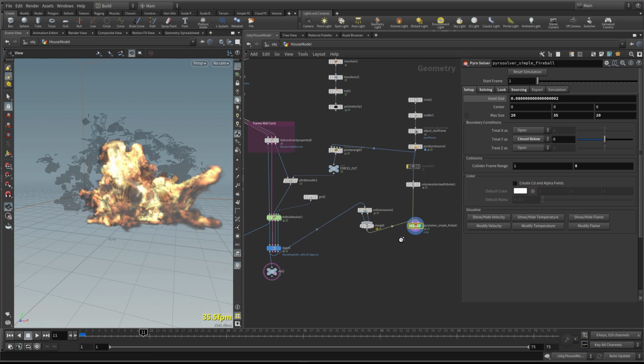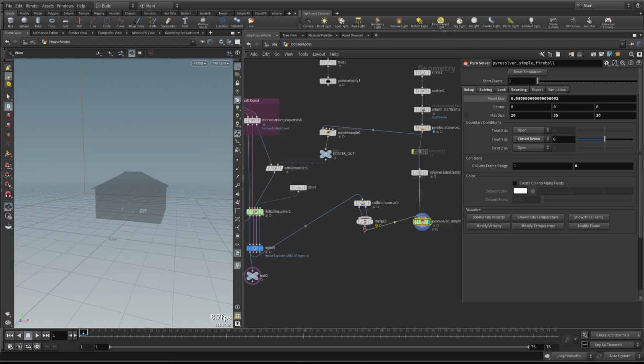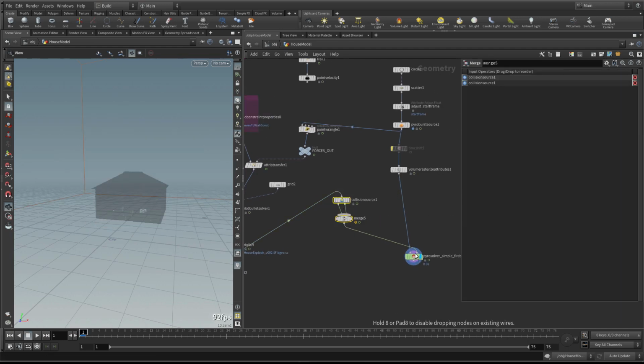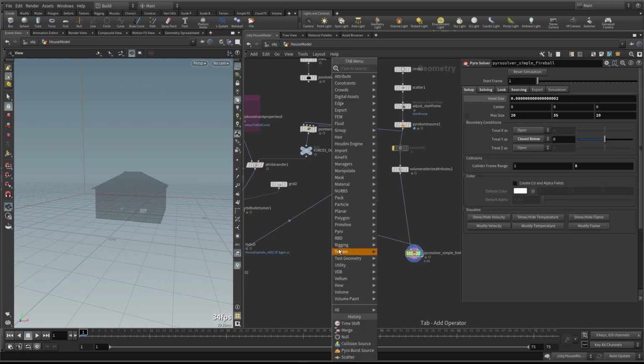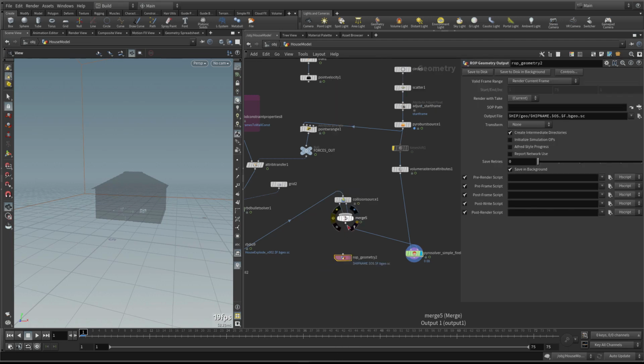Cool, so let's start to cache these things out. It's real slow to keep calculating this guy. So what I'll do is I'm going to add a ROP geometry output. Let's stick that in. It's a bit old school this, but that's fine. Let's give this a name. What's a good name to call it? Let's call it House Cache Vol or something. So let's call this House Cache Vol.